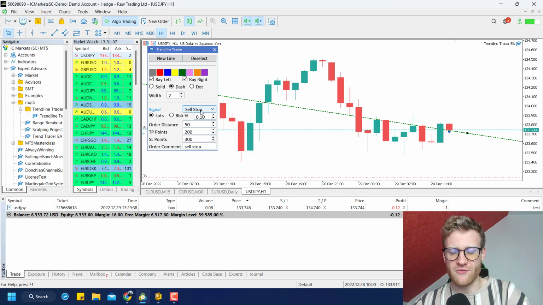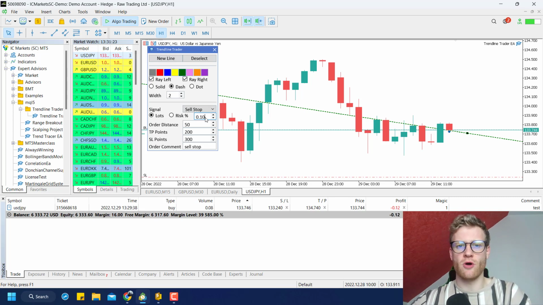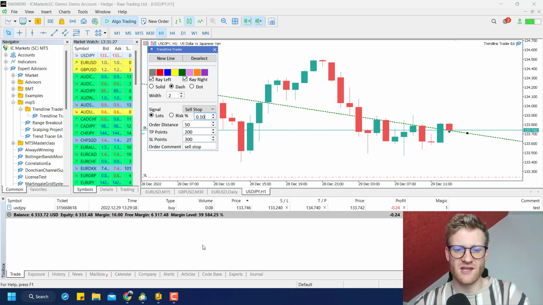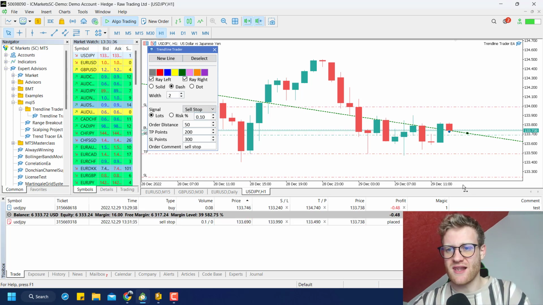So if you want to use this tool, I would suggest that you first of all put in the order distance, the TP, the SL, the order comment, and then as a last thing to do, you change the lot size. Because if this is a valid lot size, the EA will trade. And if it is zero and the line is touched, it will not trade, of course, because it cannot open zero lots. So let's wait some more time until this line is touched again.